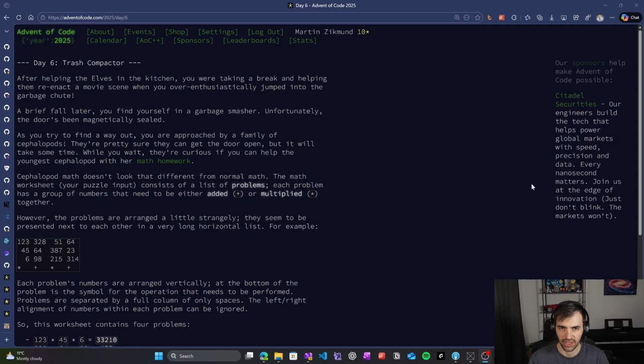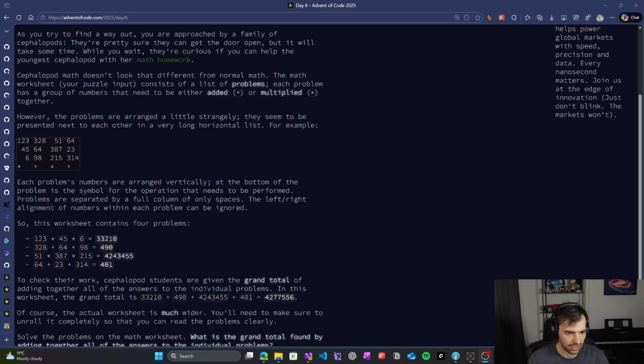It's day 6 of Advent of Code 2025, and today we will be helping elves resolve their issues with a Trash Compactor. So this Trash Compactor provides us with a list of problems that are groups of numbers that need to be either multiplied or added, and it seems to be arranged vertically. At the bottom we have the operation that we need to do, and then we go line by line and either multiply or add those numbers as they are.